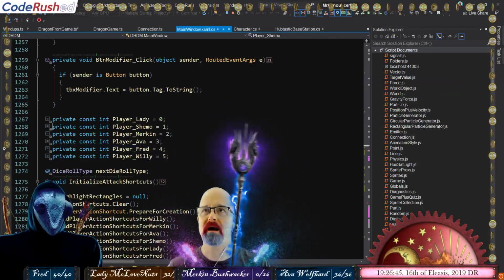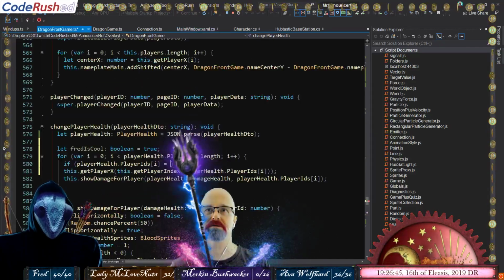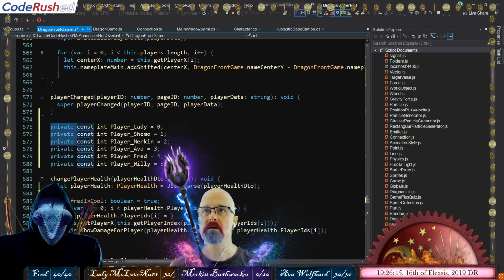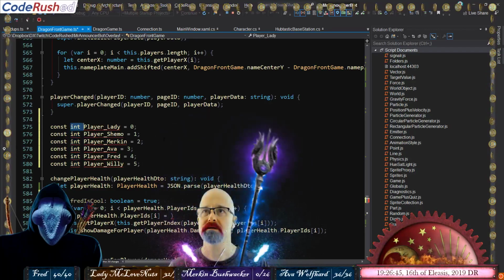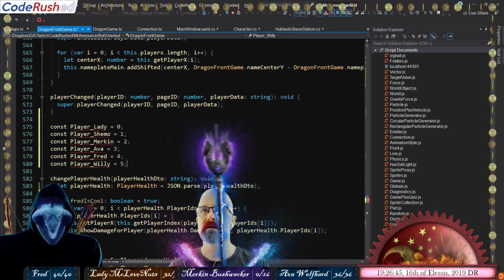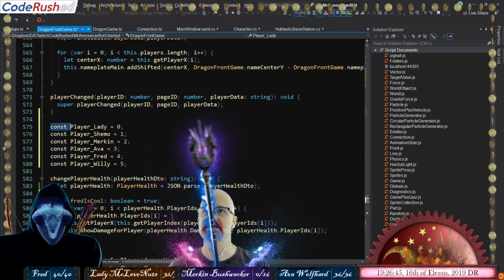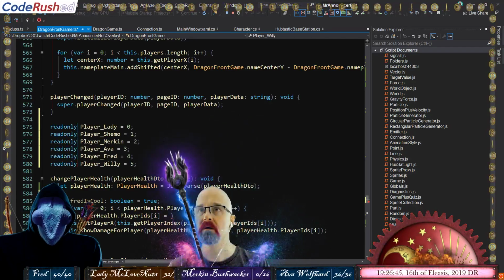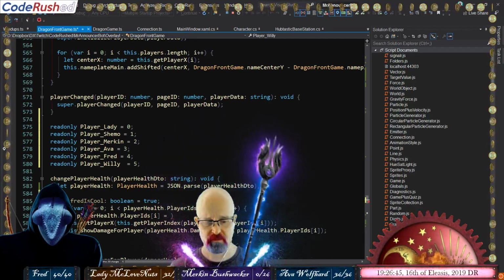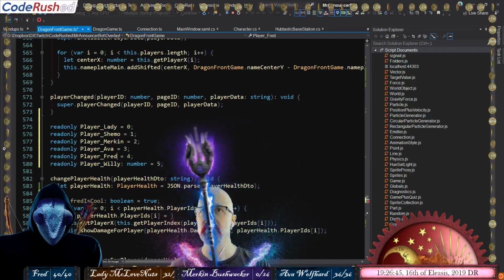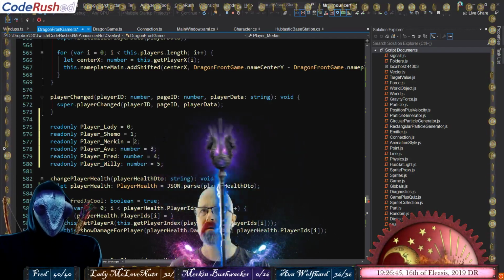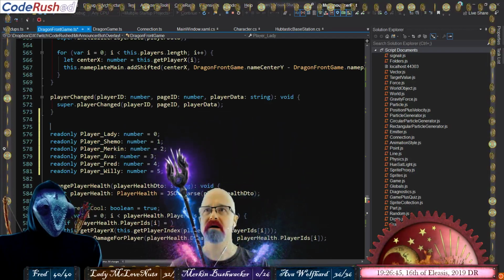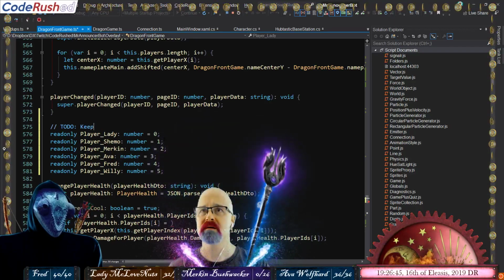Player Fred is 4. I kind of want to bring all of these over. These are all our players, and I want to bring these over into this space over here. I can't do constants inside here, so I can make these all read-only, and I think that works. Then we're going to make these a number. So we just have to keep these in sync.